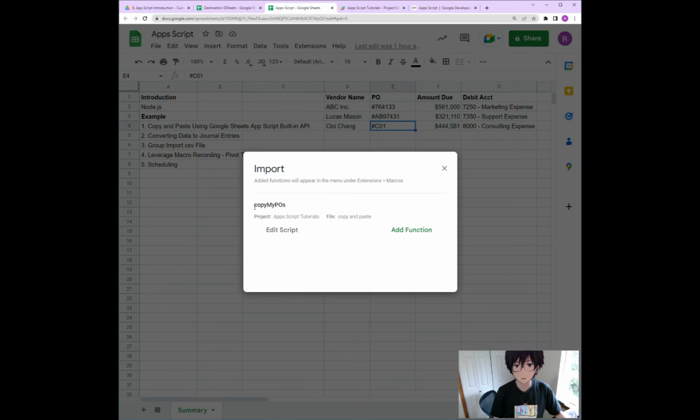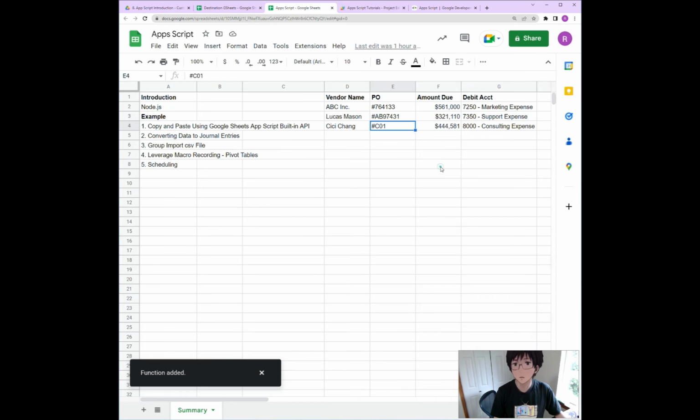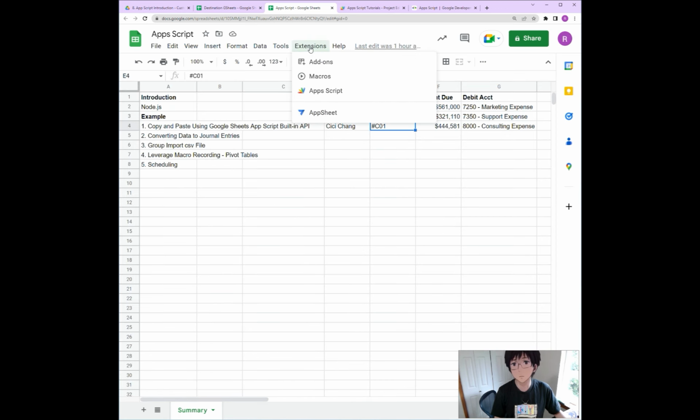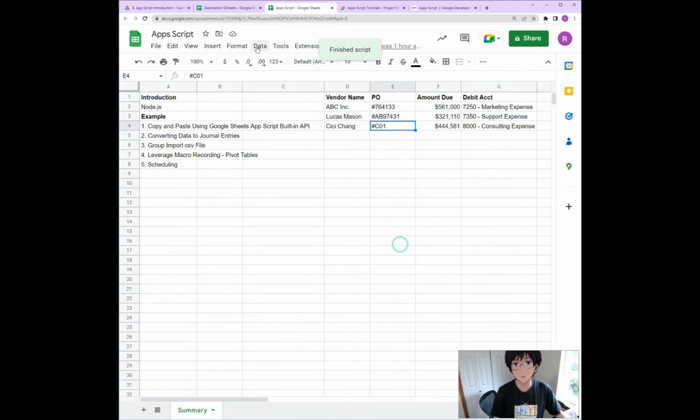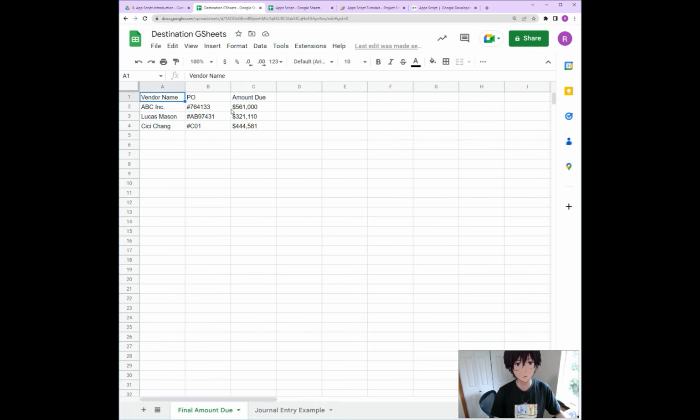You can see my function copy my POs is over here. I want to add my function. Now to run this, I simply need to go to Extensions, Macros again, and click the function. Let me click it, and Google Sheets will say run your script, and it gave me the message box: PO data are updated in the destination Google Sheets. See, the entire process doesn't really take much time. Let me click OK and look at our destination Google Sheets. You see all the data are successfully copied over. This is how we can automate a lot of copy and paste using Apps Script in Google Sheets.